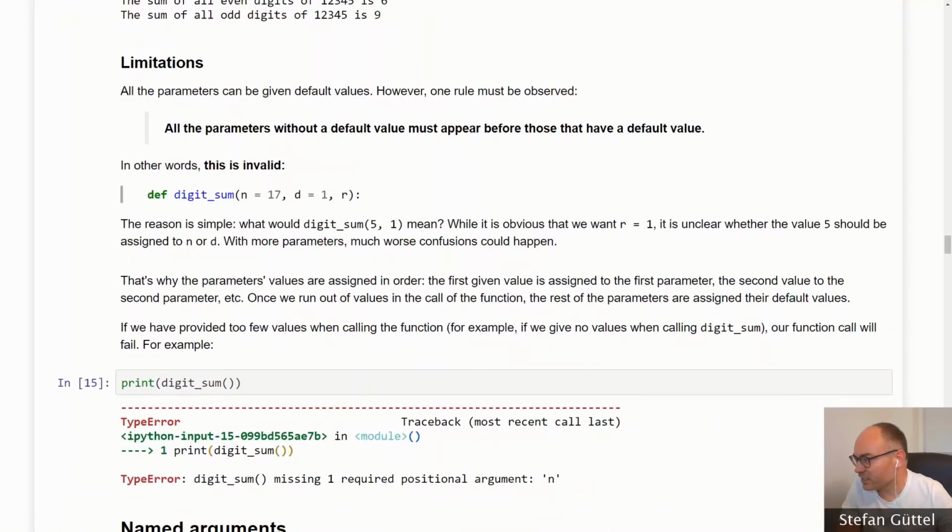In other words, this example here would be invalid. It is not allowed to have a default value for the first 2 input parameters, let's say n and d, and then no default value for the final one, which is r. The reason is very simple. It would not make any sense to call this function now with 2 input parameters, right? If I call digit sum 5, 1, what would this mean for r? r doesn't have a default value in this case, so it is unclear whether the value 5 should be assigned to n or d. If you had more input parameters, there would be even more confusion. So this single rule here needs to be always observed.